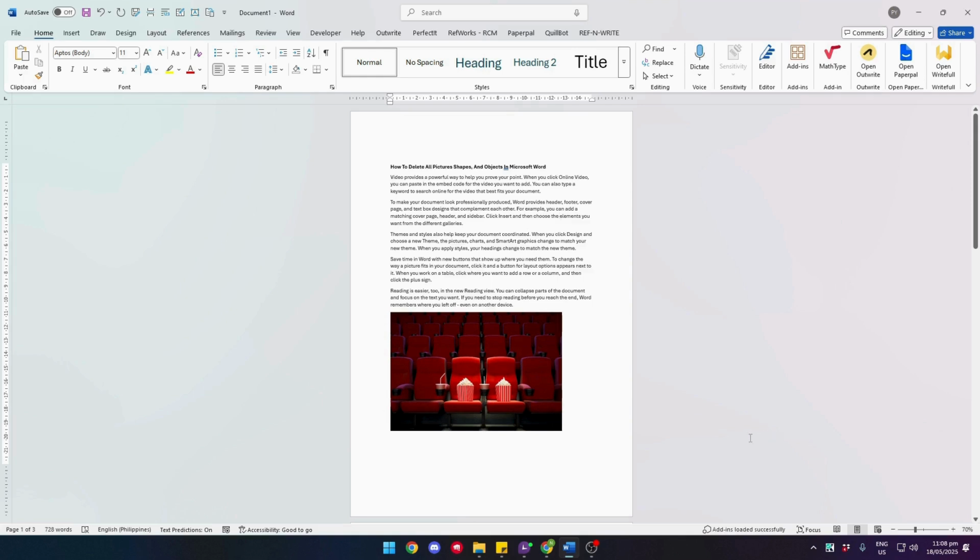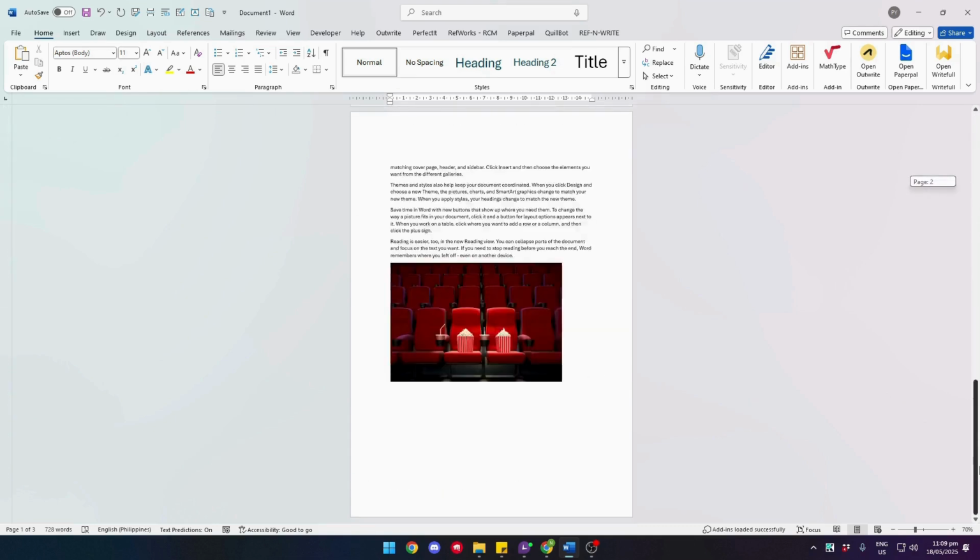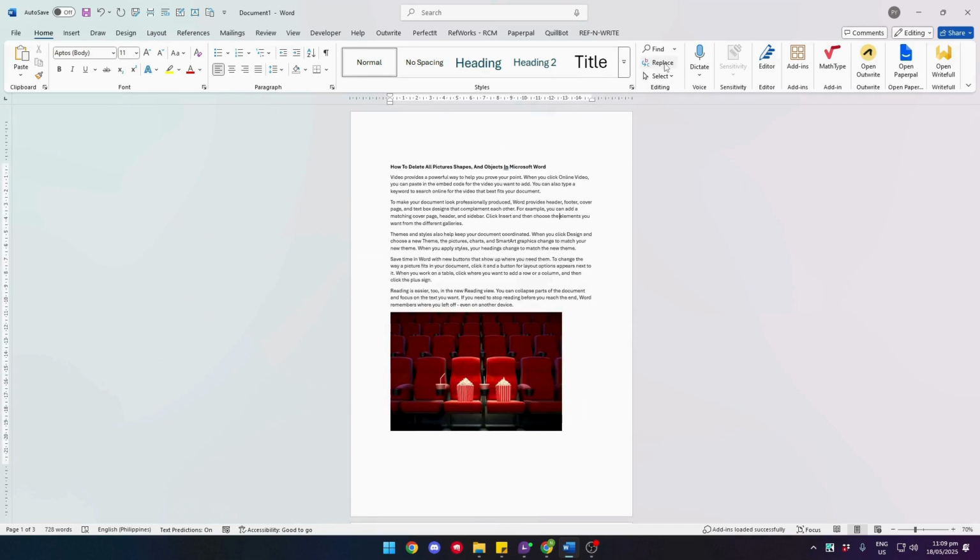Now, let's say that you're working in a particularly long document and you want to remove all of the pictures, all of the shapes, the graphics, as well as the objects aside from text. And so what you can do is first off, look for the replace option under the home tab.